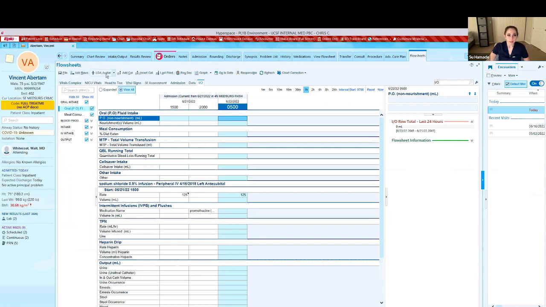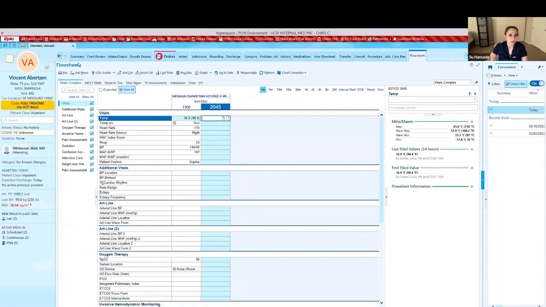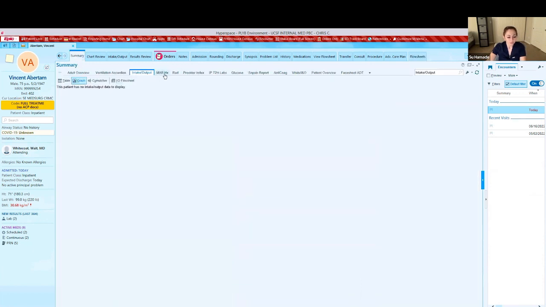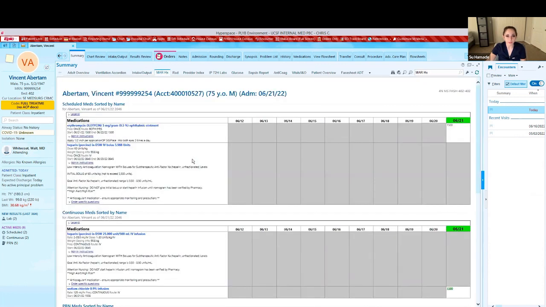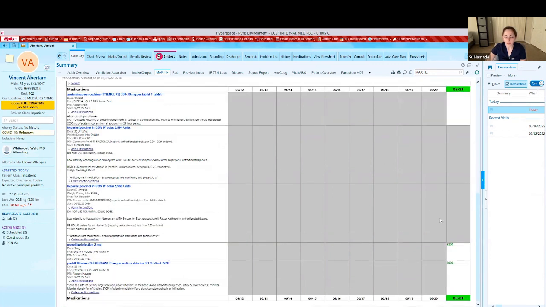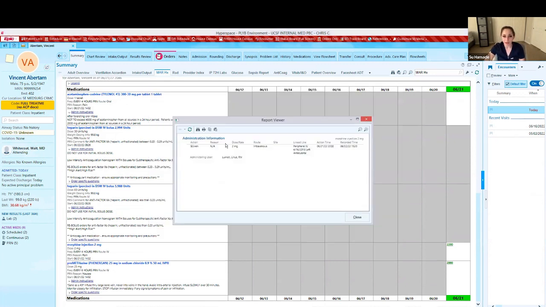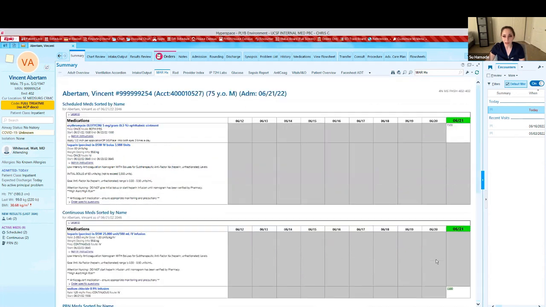And then let's see. Okay, so we can go back to summary. And then the final thing that I'll just briefly talk about is the MAR, what we call the MAR. And this is what I meant by making sure that your patients get the medication that they are to be given. And if it's green and you click on it, it'll tell you what time and how much was administered. And sometimes it'll be red and sometimes it'll look like this, which means it's not given.